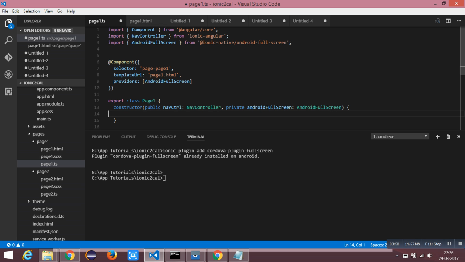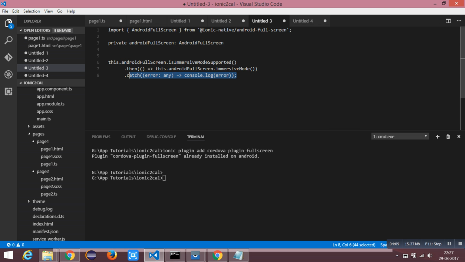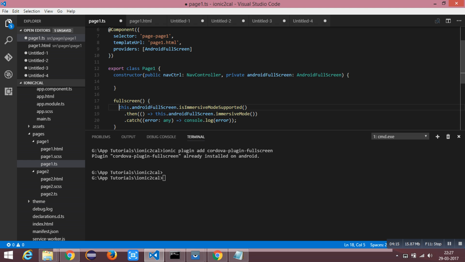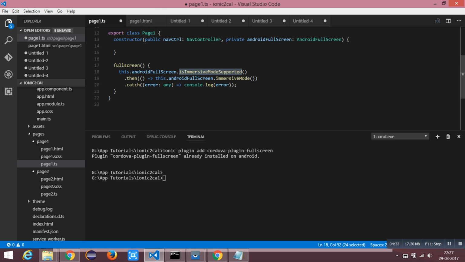Then I'm going to create a function called full screen, in which I have added a set of code. This is a method of the Ionic full screen plugin. This returns whether the platform supports full screen mode or not. All these functions used for Android full screen will return a promise, and I have caught the error in the catch block.